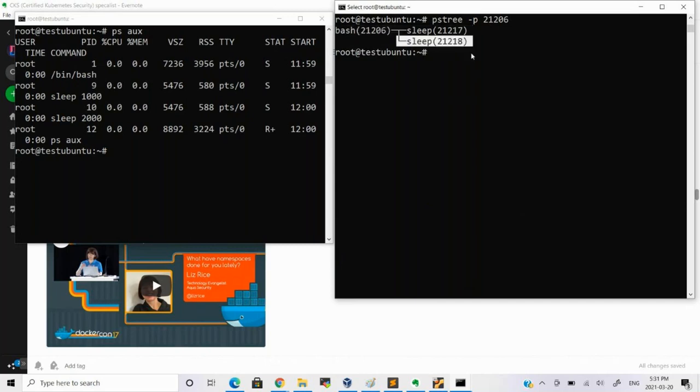Now can someone tell me, if I kill this particular parent process ID, what will happen to these two child process IDs? Any guess? Almost, it will also kill. It will go into a zombie process. Zombie process, right? Exactly.